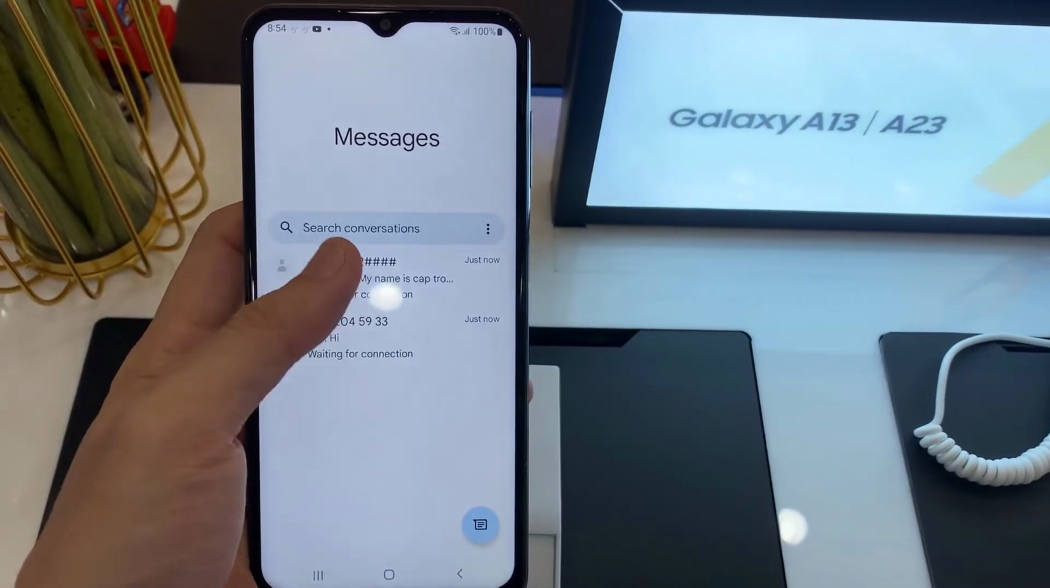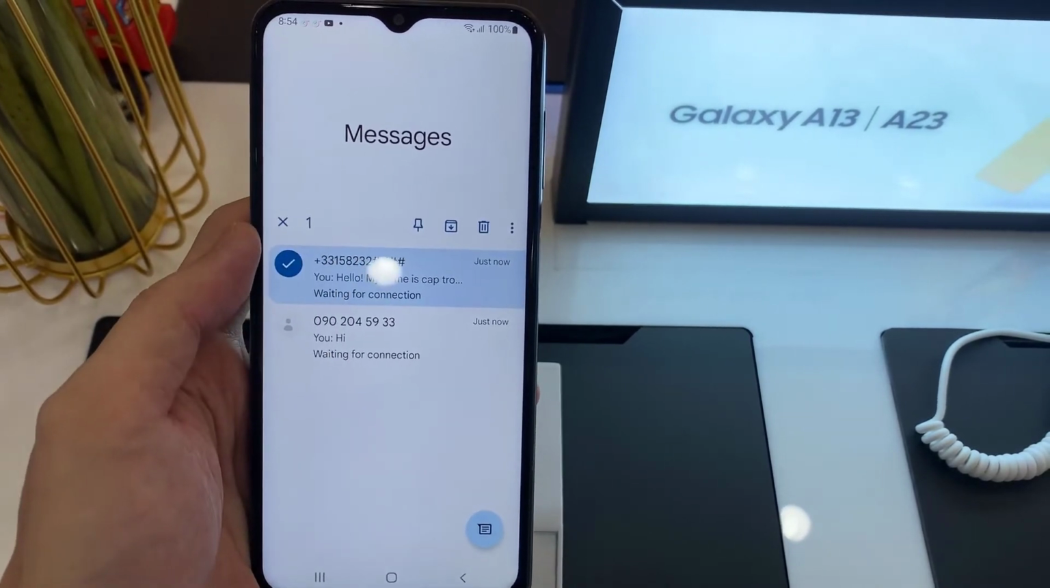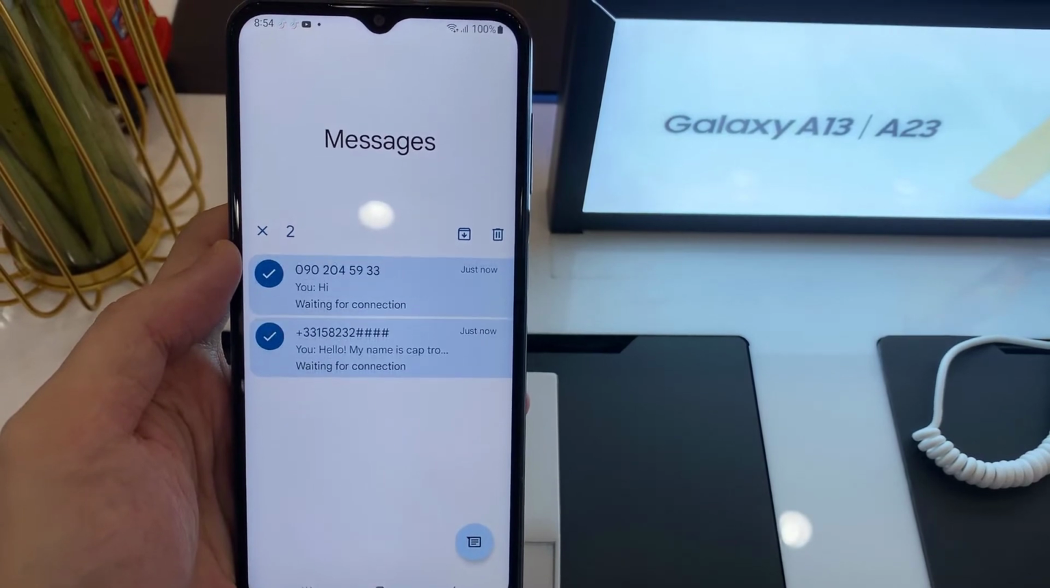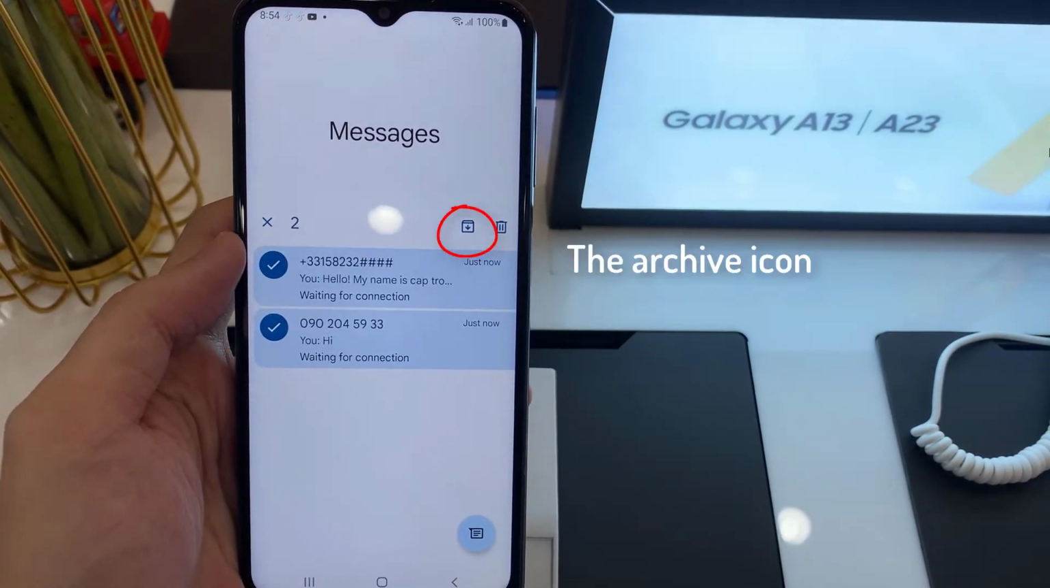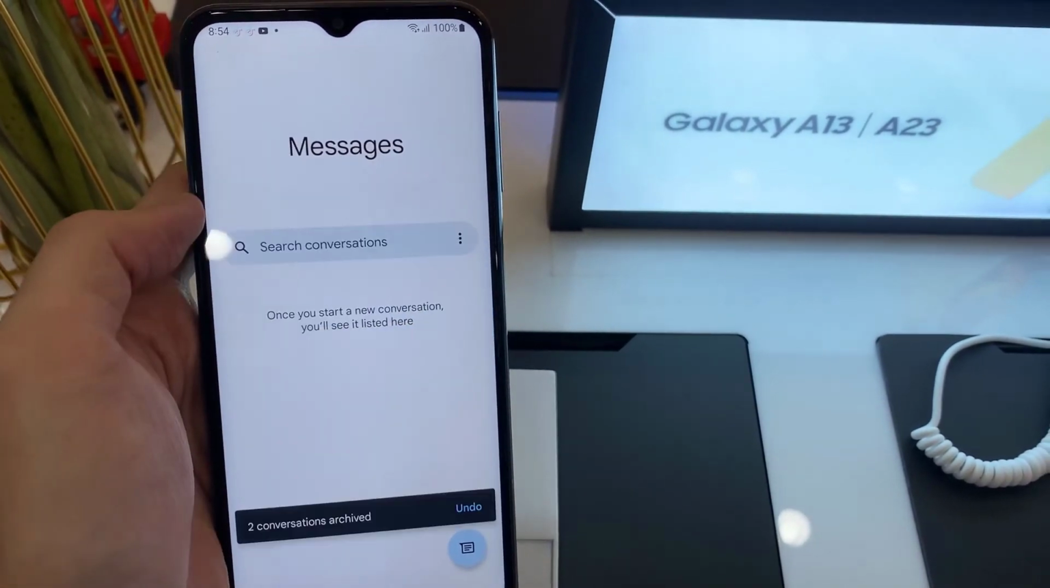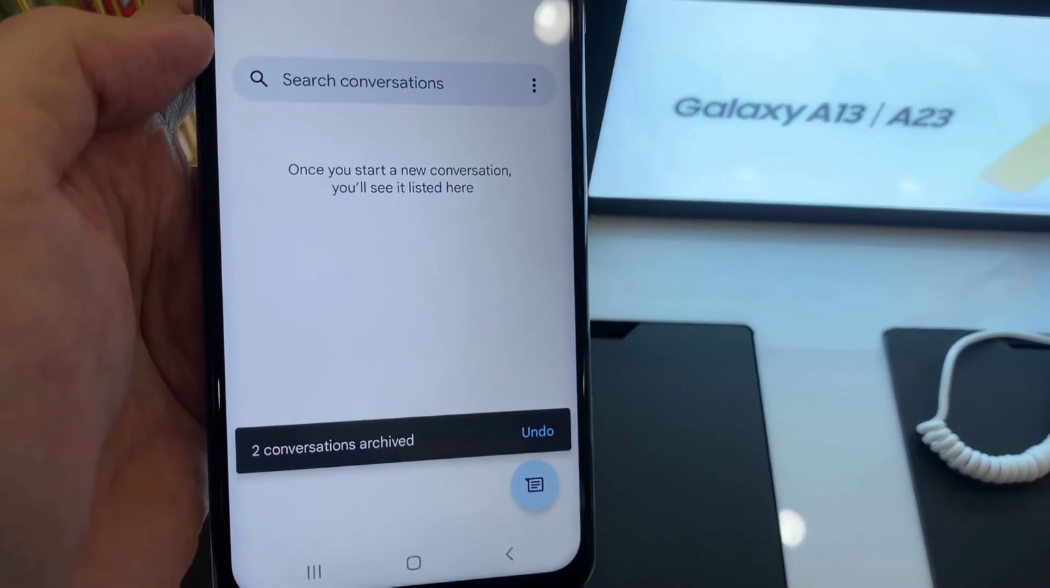In here, touch and hold on the text conversation that you want to archive. At the top here, tap on the Archive button. And this will send your text conversation to the archived.